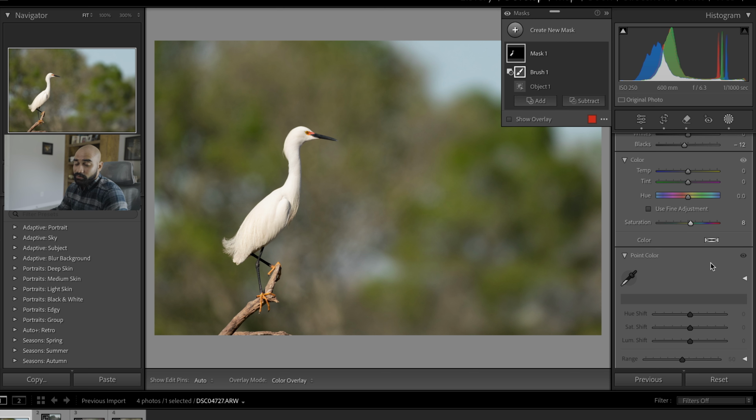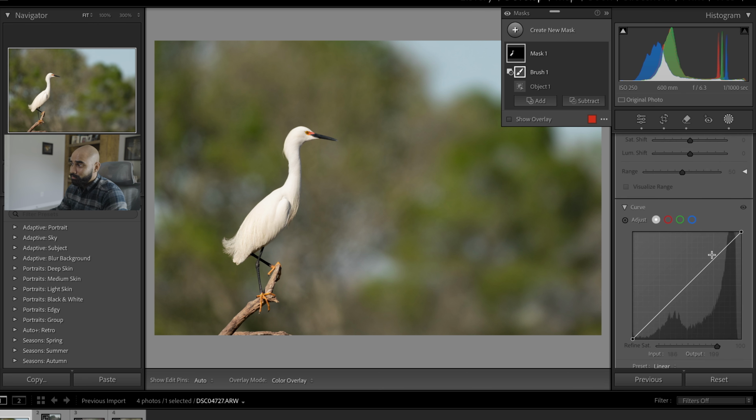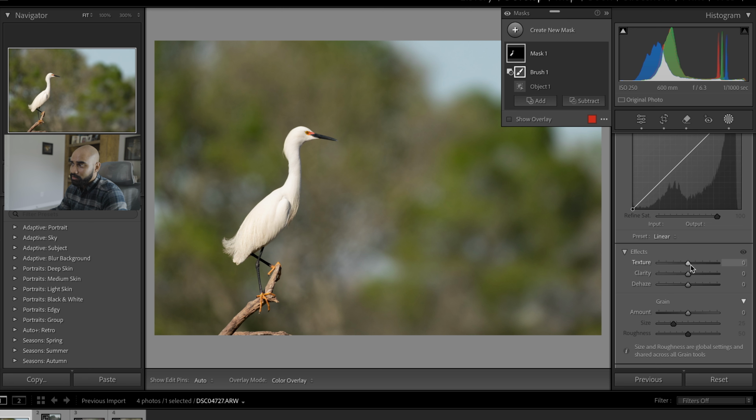So this is, again, a white bird. There's not a whole lot of colors, so I'm not gonna do any color corrections on here, but I do wanna bring up the texture a tad, wanna bring up the clarity a tad, and the dehaze a little bit. All right, I'm pretty happy with that.